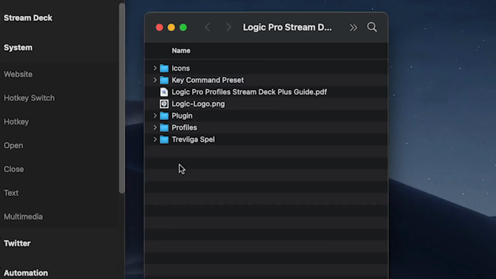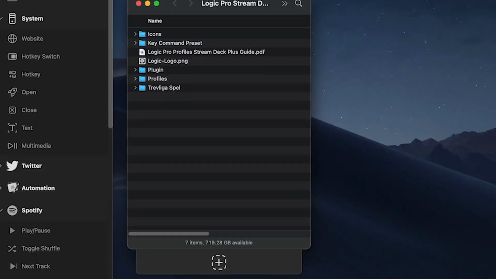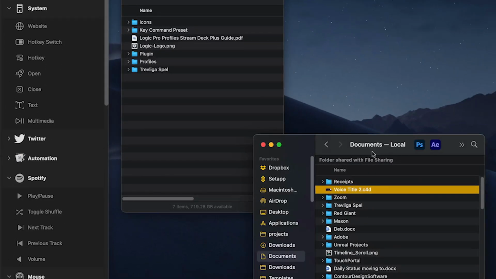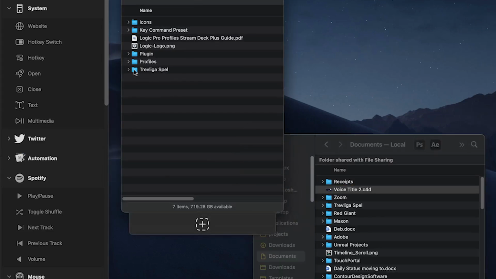Now another thing we need to do, we have some graphics that our plugin uses that we have to put in a certain location. So I'll open up my documents folder here, and this whole folder, Tribe League of Spell, you should drag and drop it into your documents folder. Now I already have it, you can see it located right here. So you just take this entire folder, drop it into your documents folder.